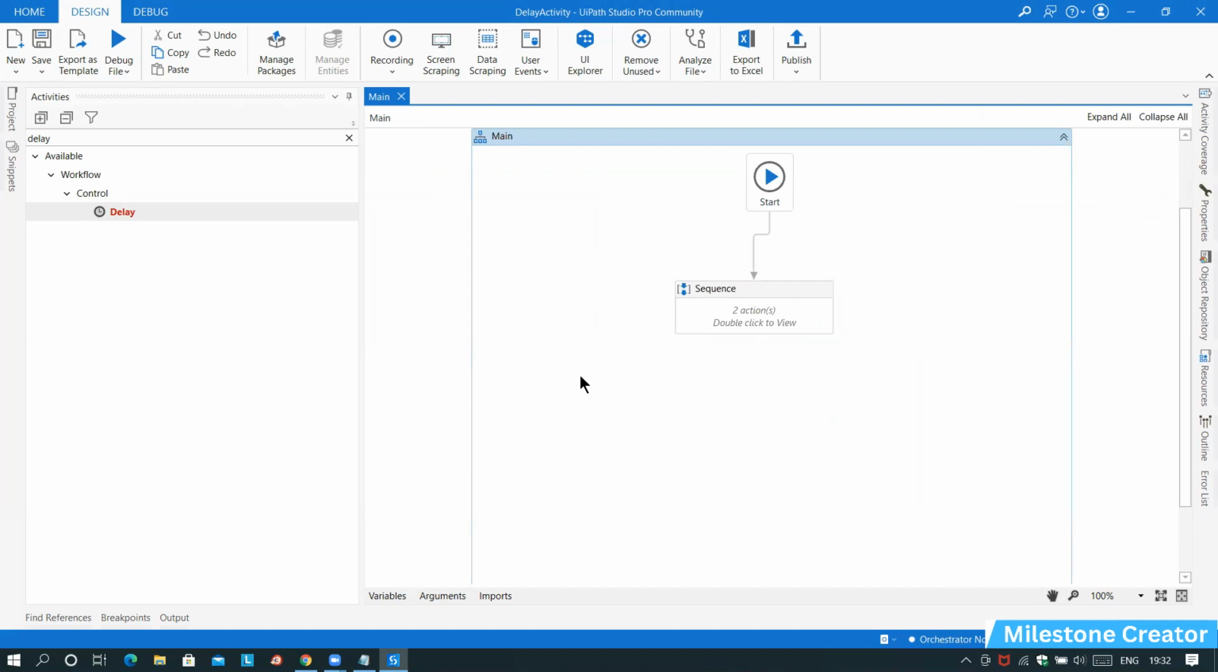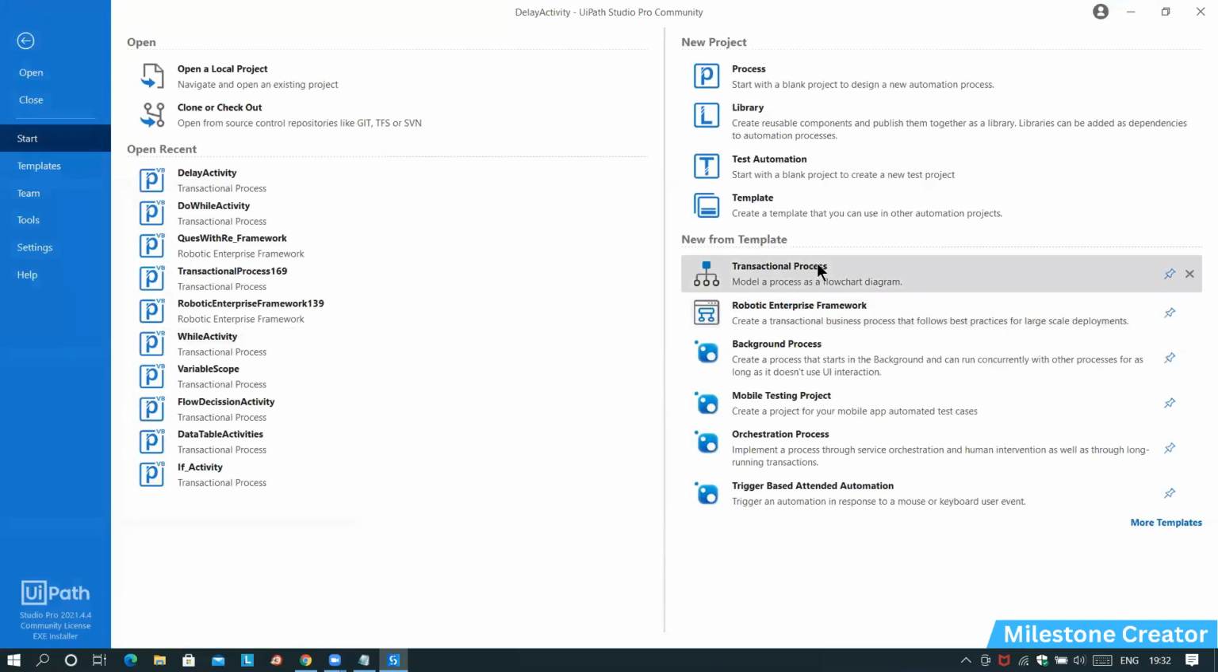Do you have any doubt here? Sir, if we have used a delay, and after that we have used four or five activities, then will the delay be applicable to all the activities? No. Actually, that delay is applicable only for the next activity. The rest execute as usual. Okay, sir. Clear?